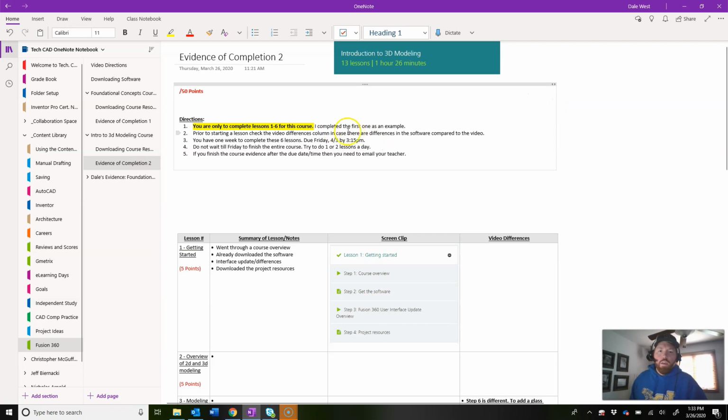And just so you know, I completed this first one as an example. Some of you were getting confused with the screen clipping, like you were screen clipping some pictures of things you were doing in the lesson. I really just want to see the expanded lesson with the green check mark, and all of these are green, which tells me that you did that. I would also again like to see a summary of your lessons and notes over here.